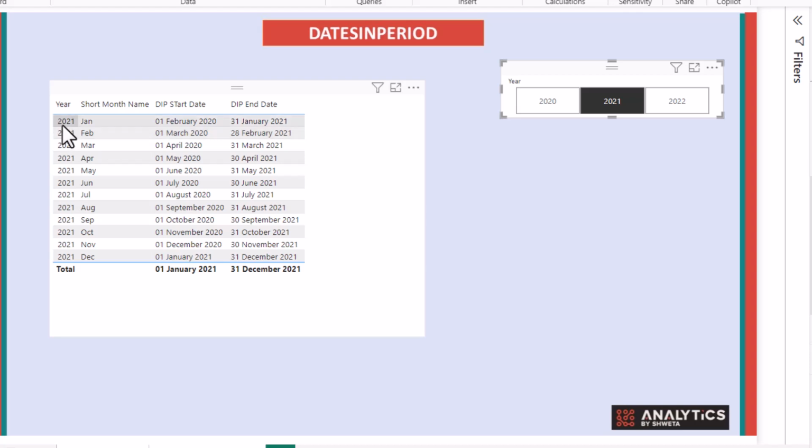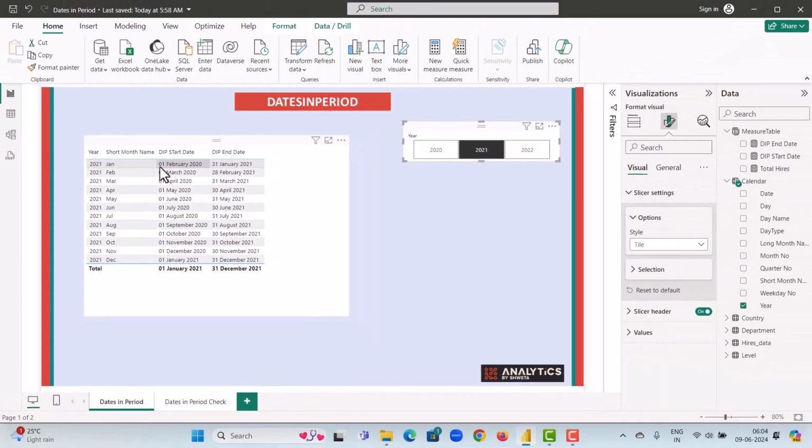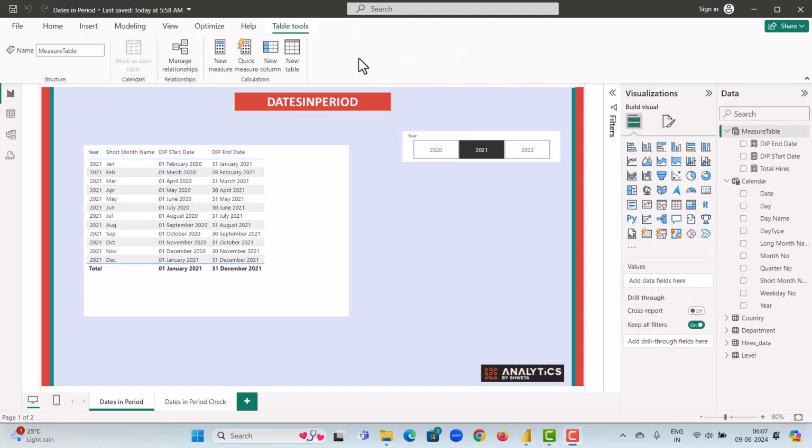Now if you look at 2021 January, it is starting from 1st of February 2020 to 31st of January 2021. So you see, it is not taking it from 31st of January 2020. It is excluding that date. And it is starting from 1st of February 2020. So this is what I mean when I say the start date is excluded. This is different from how the DatesBetween function works. If you want to understand that function, please refer to the description box. Let us look at another example to understand the same.